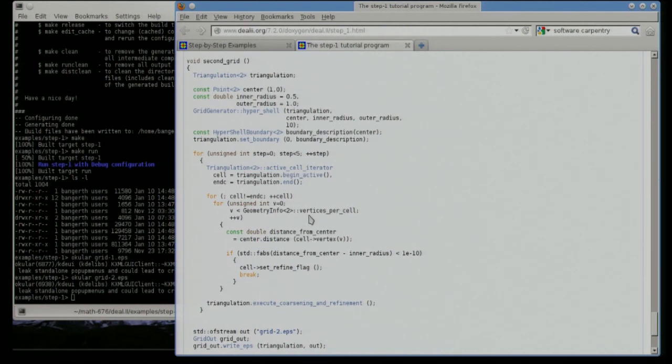And the compiler will later replace the placeholder by either 2 or by 3, depending on whether you run your program in 2D or in 3D. So you will really learn to appreciate the information provided by geometry info. Okay, so to come back to the question, we wanted to loop over all of the vertices of a cell and find out whether one of the vertices is at the inner edge of this domain.